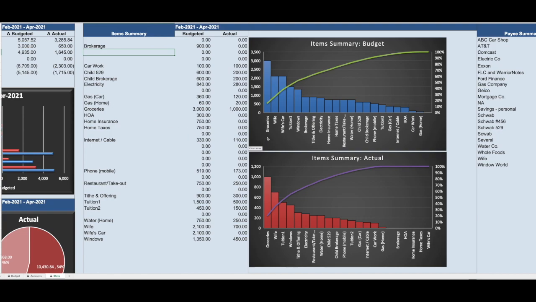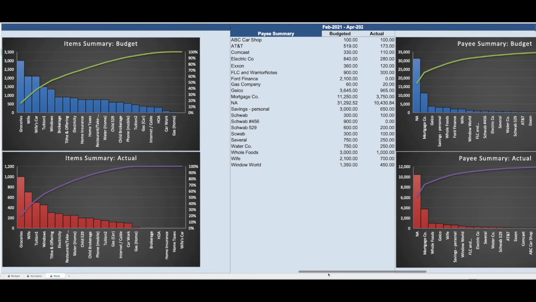And here we see that it's very similar to the other graphs. It's just where the other was focused on the categories of where the money was going. This is more focused on the payees themselves.